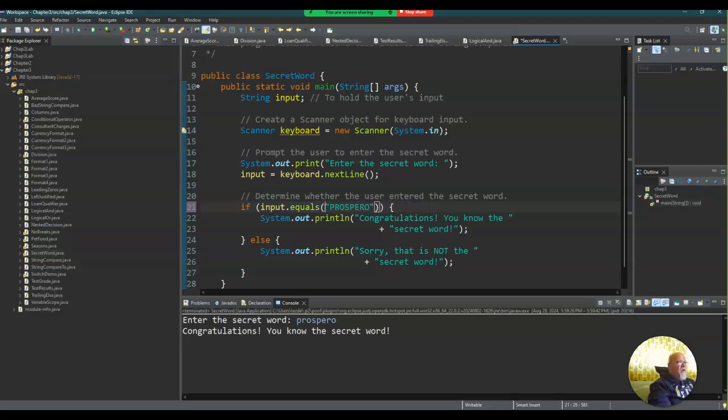In this case here, they want us to type in this word Prospero, and so when I run this, I can click on the run button, and when it runs, it says ask for the secret word. So if I type all caps PROSPERO and I hit OK, it says congratulations, you know the secret word. But if I run this again, and this time I'm going to type it all lowercase, I type PROSPERO.